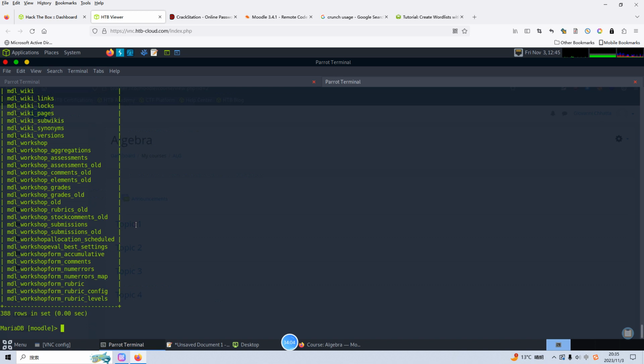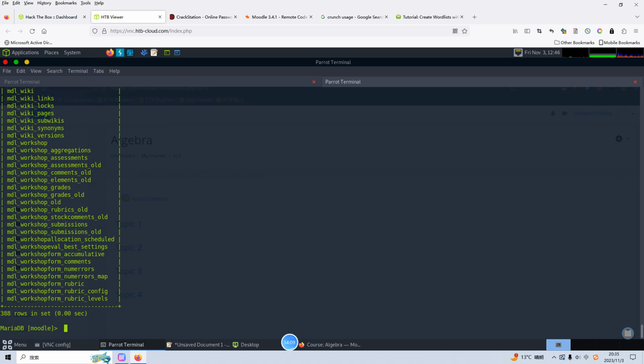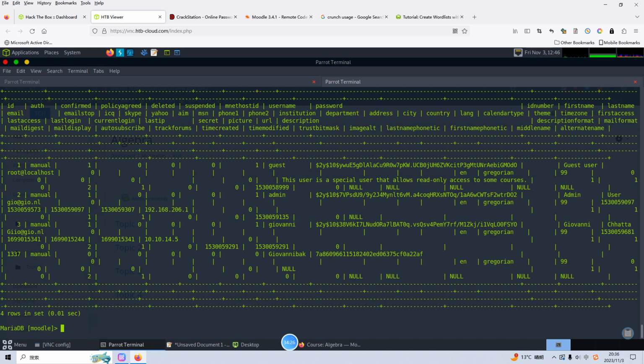We are looking for information in the user table, right? So we can select from the mdl_user table. We dump the data of this table, and here we have different usernames, but this one, as you know, is the empty file.